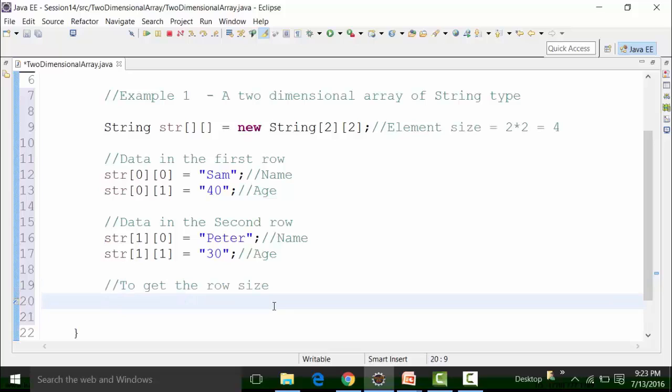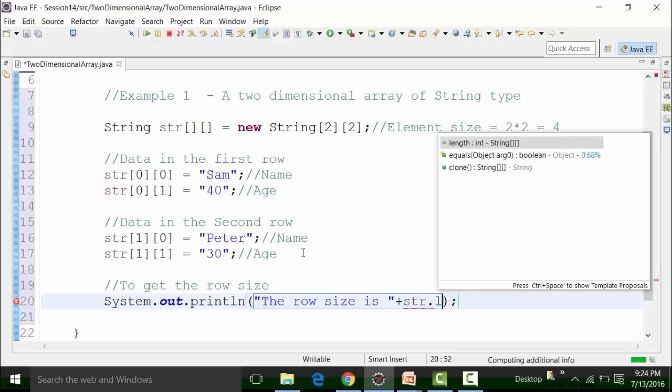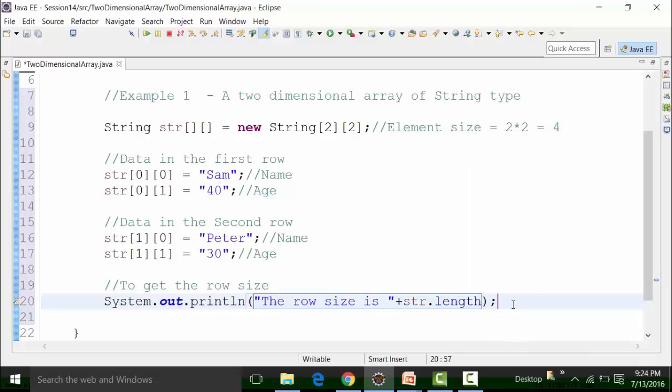what we need to do is just use sysout, that is the system.out.println command. And we can write down "the row size is", concatenate this with the variable str. And if I want to get the row size, str dot the length method. This is going to give me the row size. Now, if you run this particular class file after saving it, I'll see that the row size is 2.